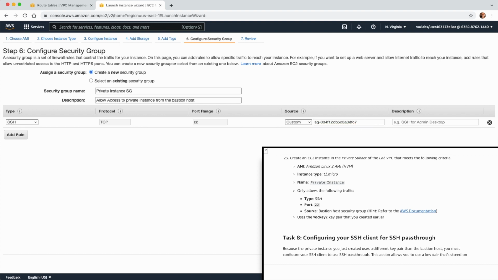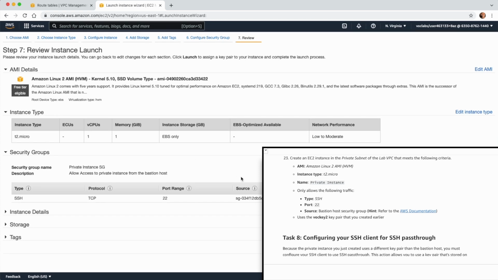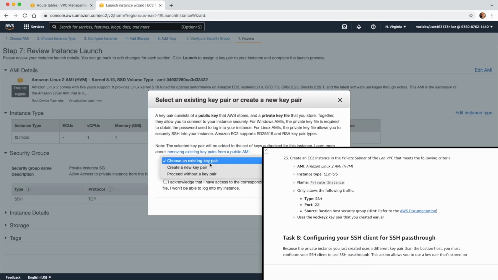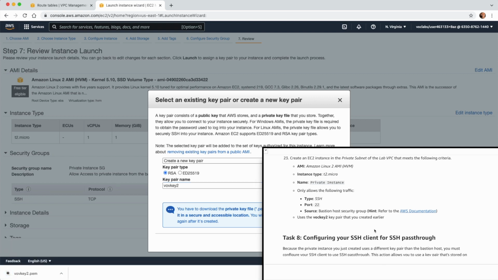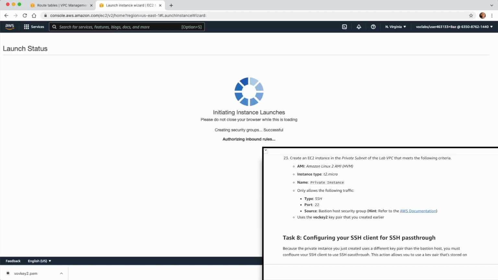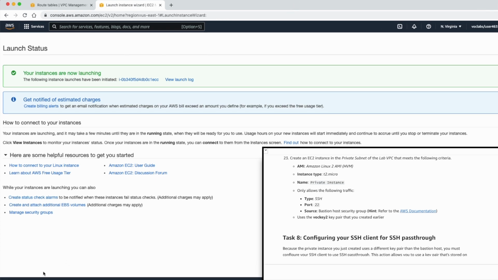Review. Now, the machine here, it will create a new key pair. We will call this VOC key 2. Download it to your computer, guys, okay? And then launch the EC2. Now this VOC key, we will use it later on to connect to our machine from the bastion host in the public subnet as well.